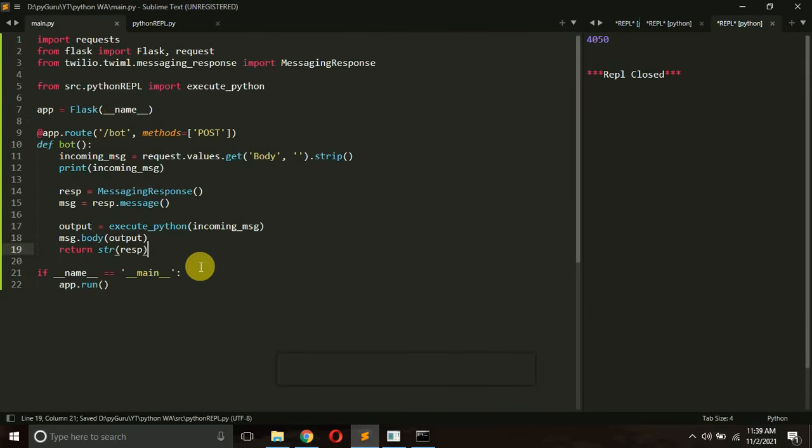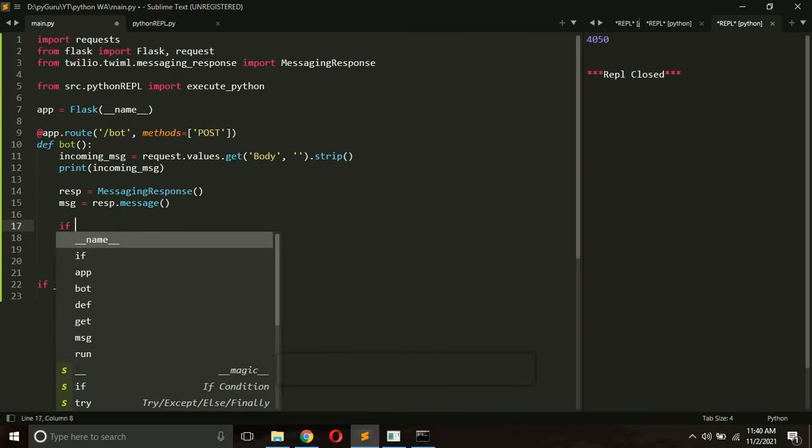The only problem is we want to include a chatbot in this chat. So there are a few amendments that I want to make. The first thing is there is a possibility that what you are sending is not Python code. So we have to check whether it is Python code or not. We will check it here.